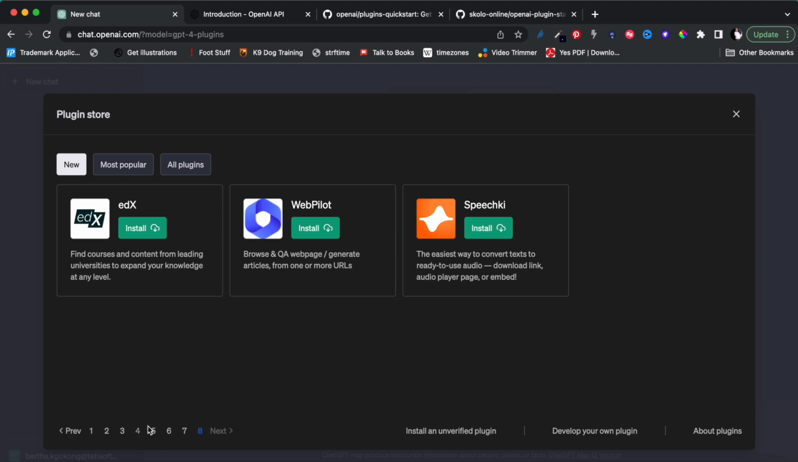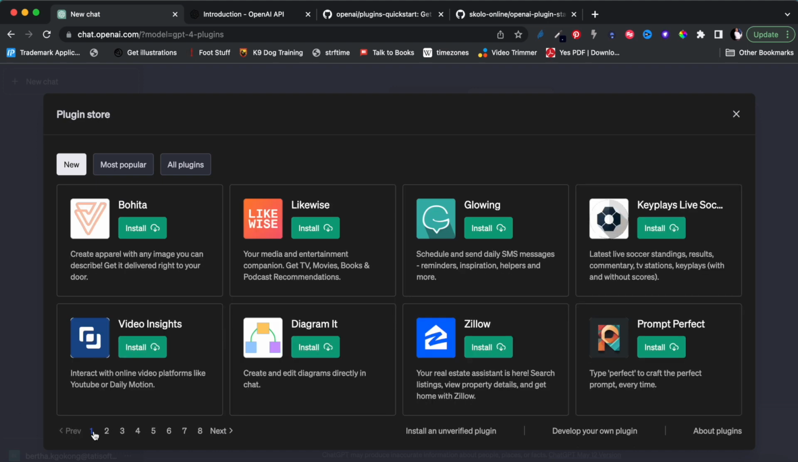I'm just going to take out my calculator because I want to calculate for you how many plugins exist already. All right, 8 pages, it's around 64 plugins already. And I can tell you this is just the beginning.